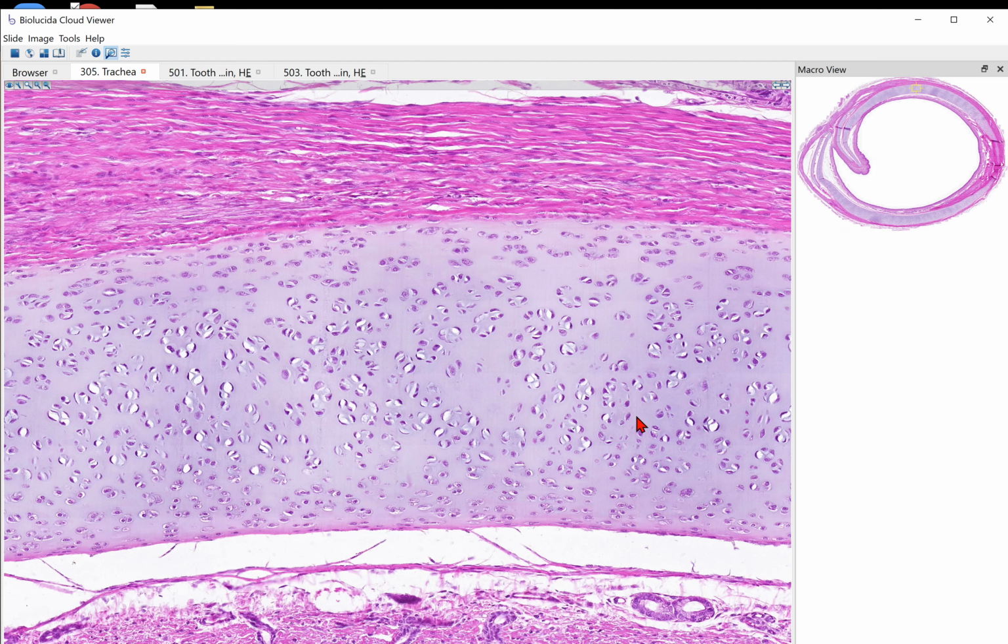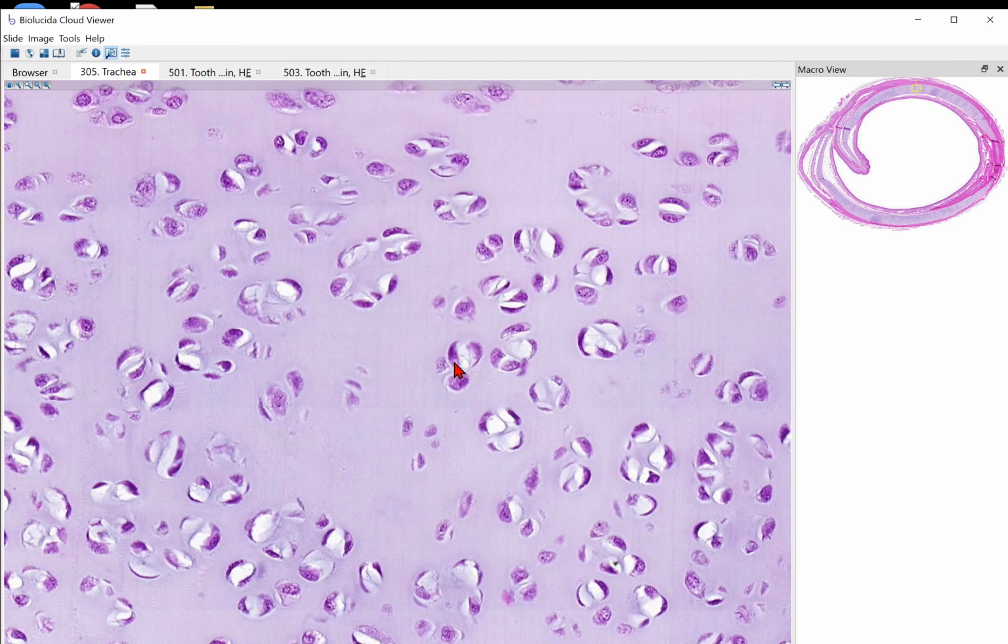So if we look at some of the cells that we see in cartilage, we see a chondrocyte here, a chondrocyte here, a chondrocyte here. Chondra is the prefix that we use for cartilage. Cyte is the suffix that we use to describe cell. Chondrocyte, cartilage cell, it makes perfect sense when you think about it like that.